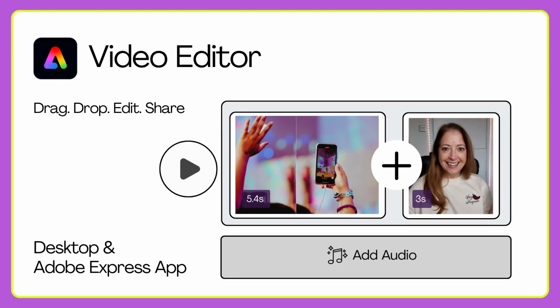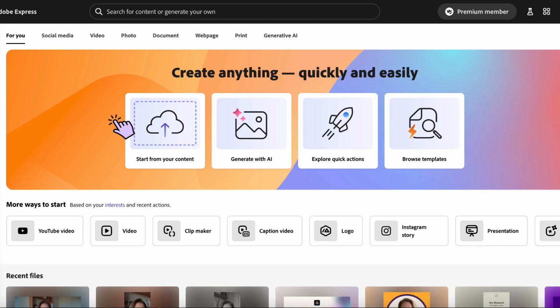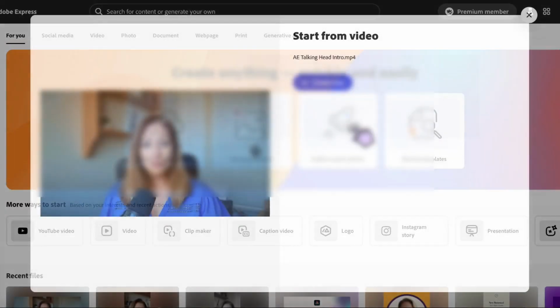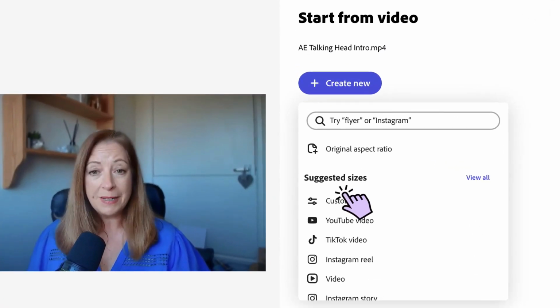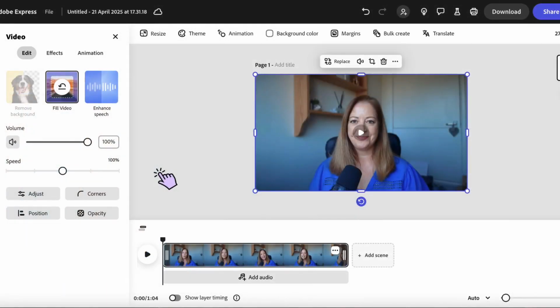Next, I'm going to show you how easy it is to drag, drop, edit and share videos without leaving Adobe Express. Starting off again on your Adobe Express homepage, you're going to click Start from Content and upload your video. Click Create New and select the right size for the video. This will open up the video in the Video Editor.